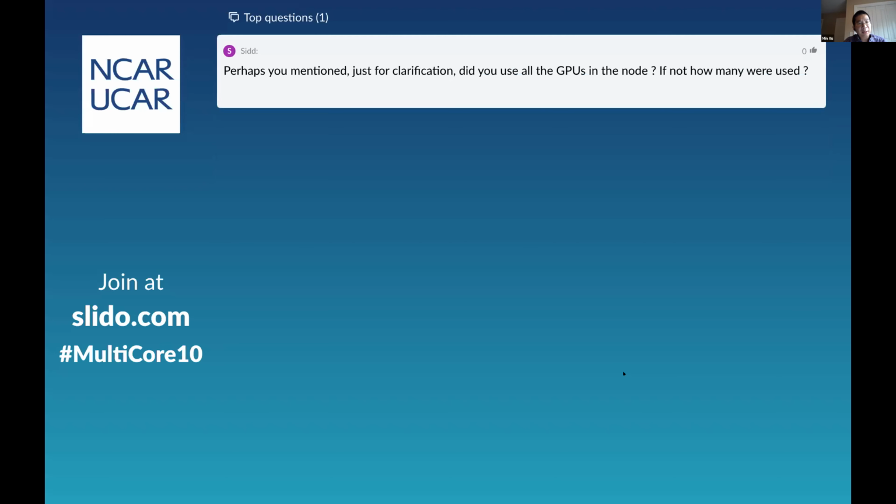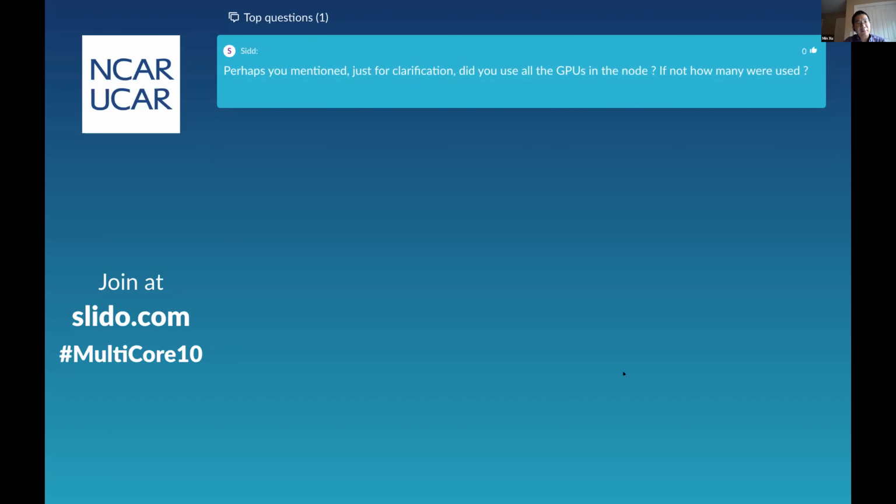And the third question, just for clarification: did you use all GPUs in the node? If not, how many were used? Oh yeah, maybe I did not make it clear. In the first results, I compared the performance using one GPU versus one CPU core. And for the node level performance, I use all 6 GPUs in a Summit node and all the CPU cores in a Summit node.